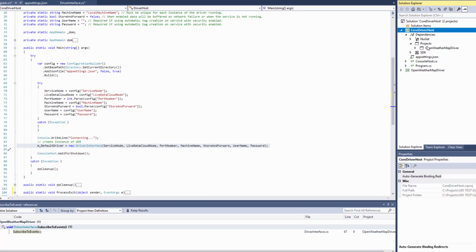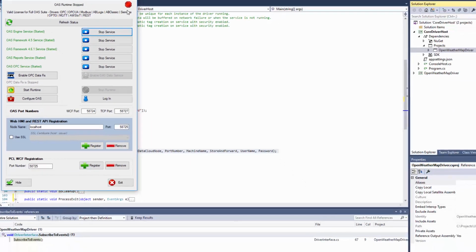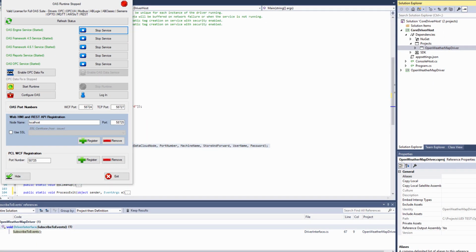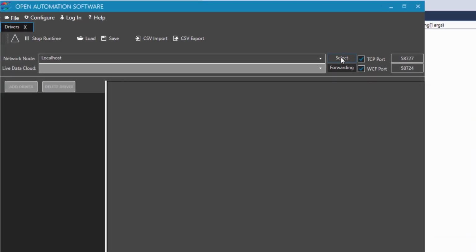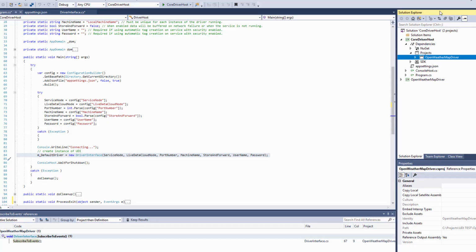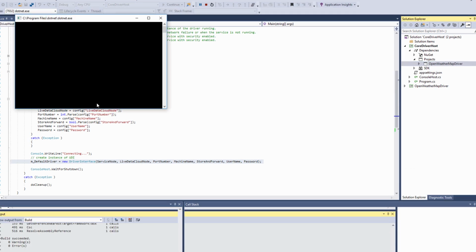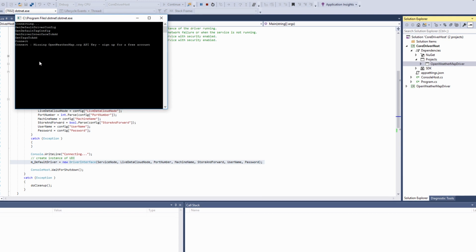So let's give it a shot. We have to make sure that all of our services are running in the service control utility. So we're going to open up the configuration application and we're going to select configure drivers, and you'll see once we start the runtime we have no drivers configured. We have no custom drivers configured at all. Now we go back to our project and we start it up in debug mode, and you'll see once that console app opens up, some debug information will start to be displayed, indicating all of the methods that are firing off during the constructor.